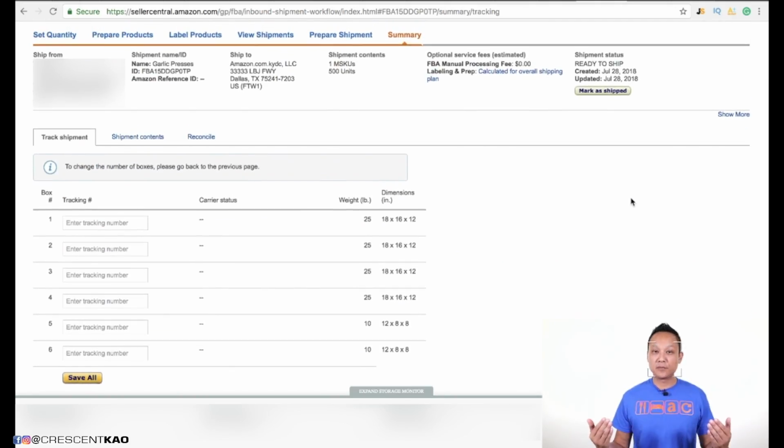And once it's shipped from my supplier, I can come in here and enter the tracking number for each one. It's not necessary, but for my own tracking purposes, I can enter it in here and have it recorded in the shipping plan. And that's it. It's as simple as that.